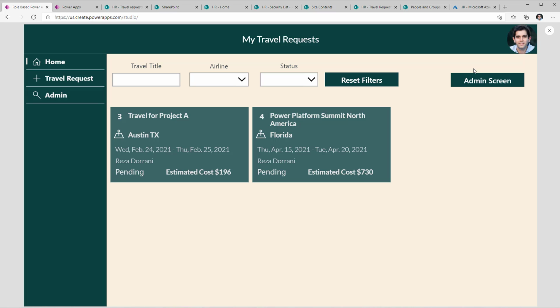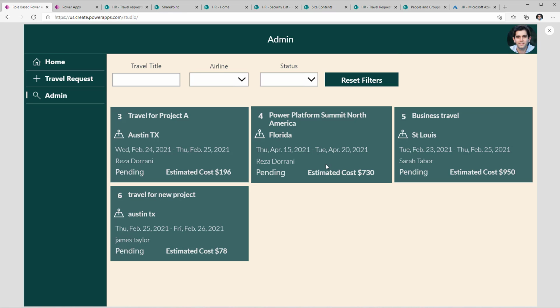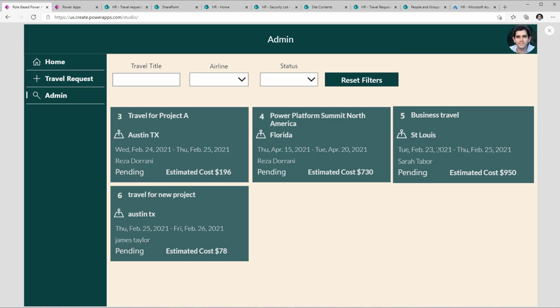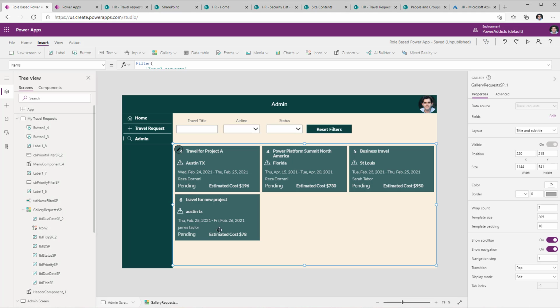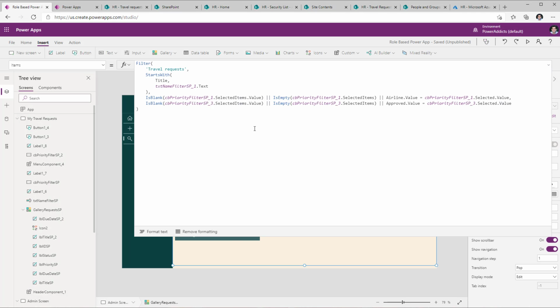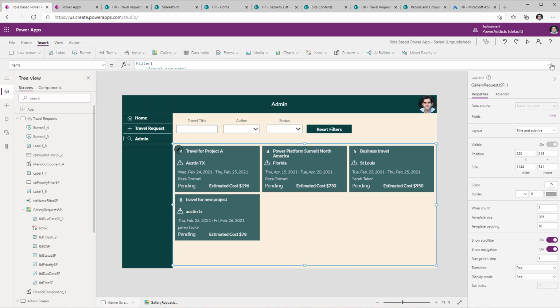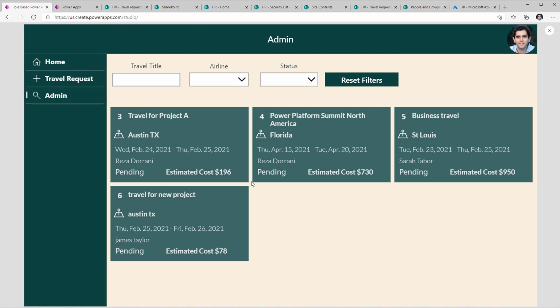Now my next requirement is I also have an admin screen that I have created. And basically this admin screen shows me all the travel request information irrespective of the logged in user. And as you can see right here, I can even see the data that the user James submitted. Firstly, how is this gallery showcasing all the data? Well, in this case, I've just not applied that filter for Created By.Email, not filtering the data by the logged in user. That's why I'm able to see all the data.